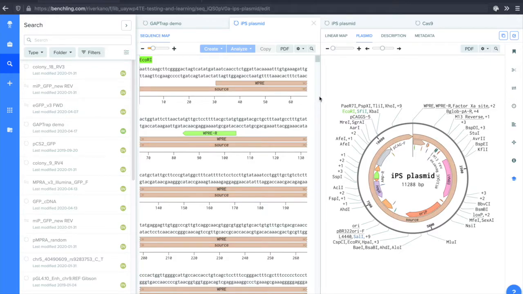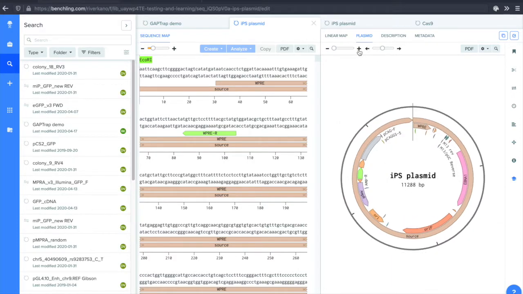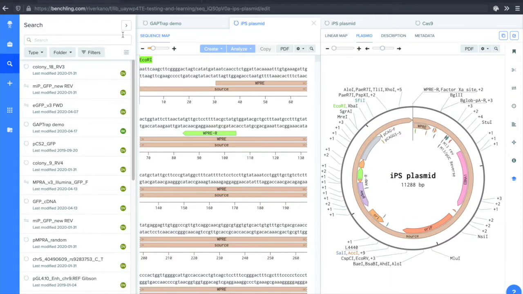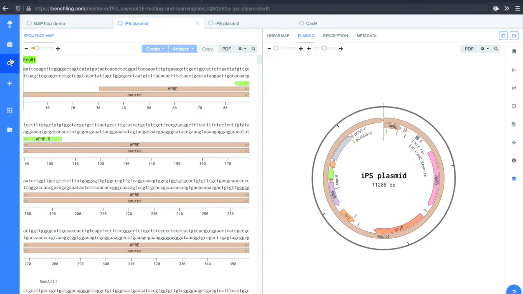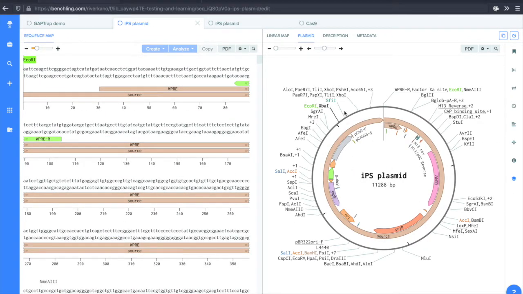Now at this point, we can see on the right-hand side, we have a diagram of the plasmid. We can change the zoom level if we want. I'm going to just hide that section to make this a little bit larger.